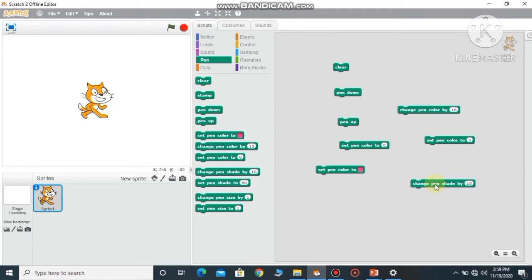Right, children? Next we have set pen shade to 50. This block sets the pen shade to the specified amount of value. Next is set pen size to 1. This block sets the pen size to the specified value.